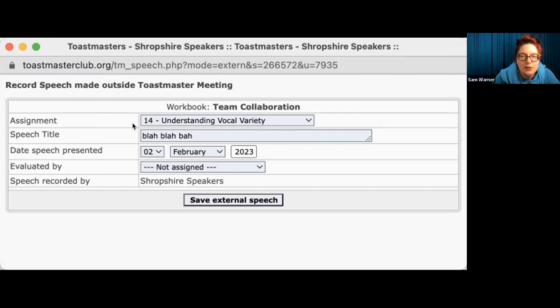Yep, great. So it's got the workbook I put it under. It's got speech title, the date. Now you can change it to the date they did it. It doesn't have to be today's date. So if they did it last month, great, no problem, pop that in.